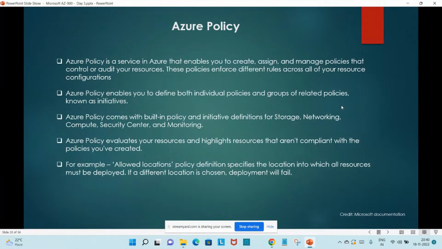Next, I am coming into Azure policy. Azure policy is a service in Azure that enables you to create, assign, and manage policies that control or audit your resources. So policy means what? You understand, right? You will enforce this policy, and based on that policy you have to work. You understand this statement, right?